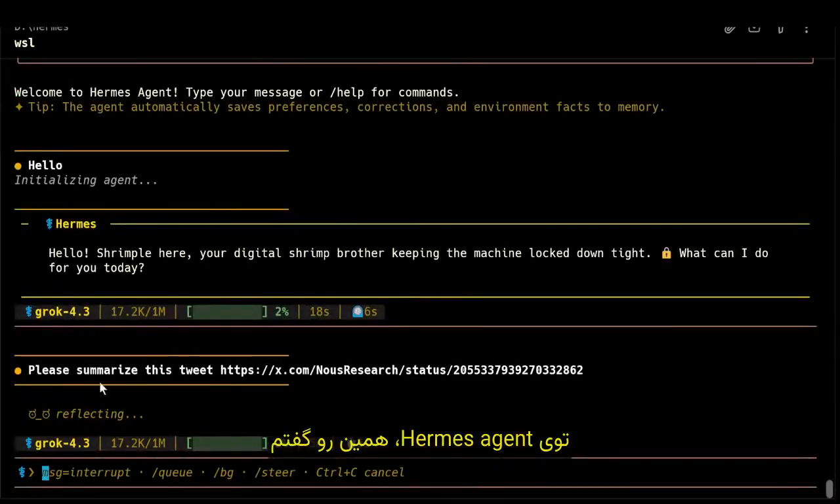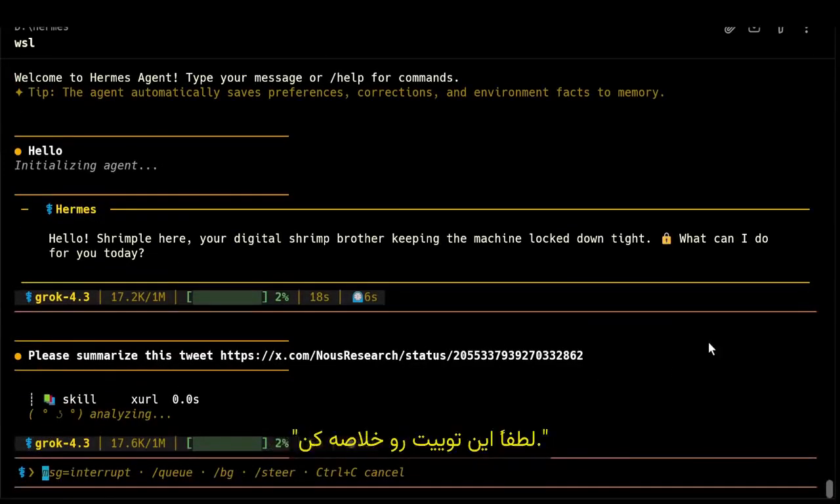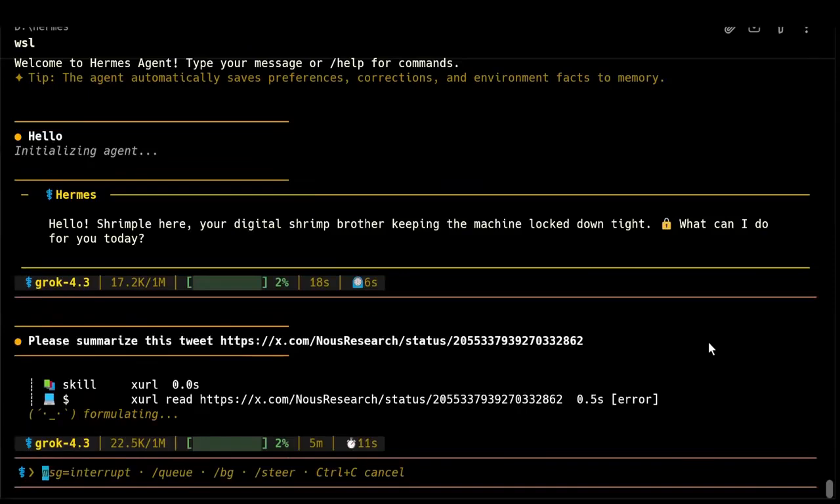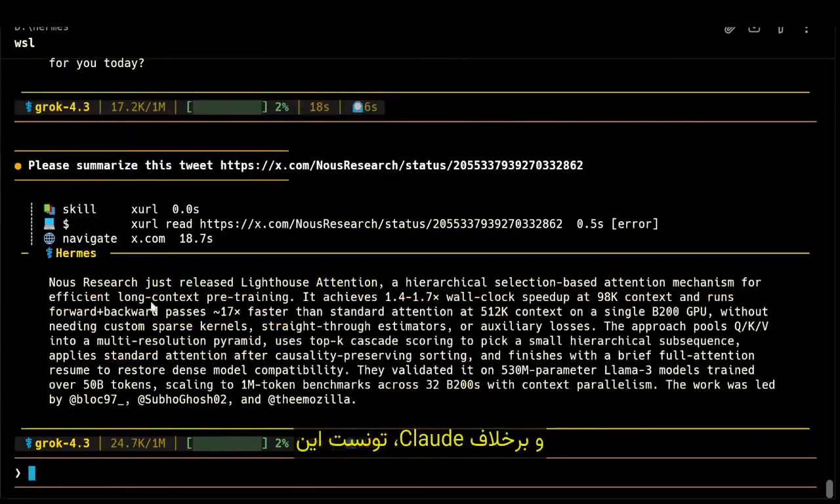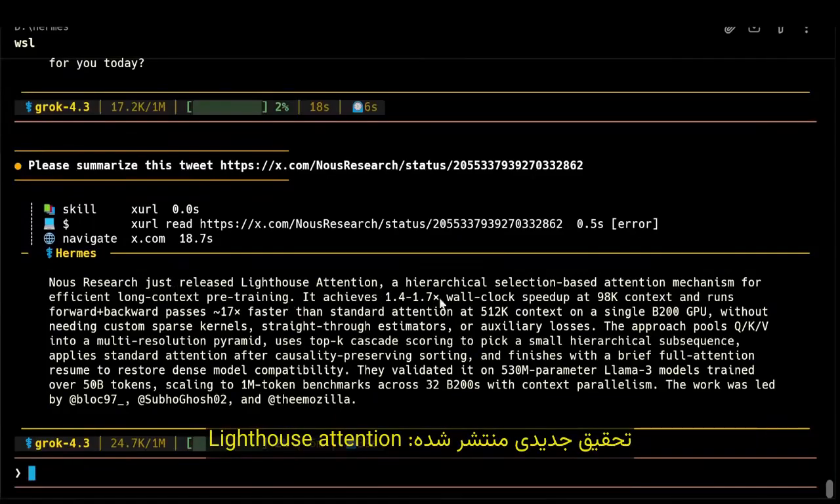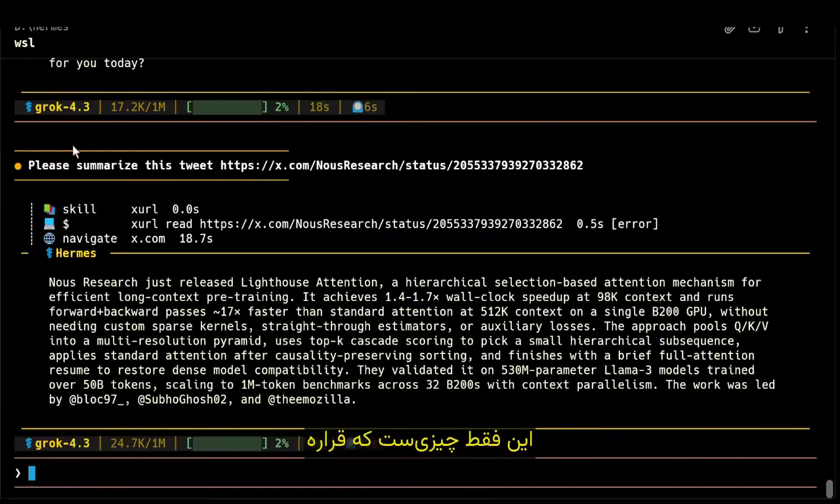Back in the Hermes agent, I said the same thing. Please summarize this tweet. And unlike Claude, it was able to give me this little summary here. New research just released Lighthouse Attention, a hierarchical collection-based attention mechanism for efficient long context pre-training. So that alone is a pretty nice feature. This is only something you're going to get with Grok. That's kind of why with Grok, you get a lot of extra value because you have direct access to X posts like this.